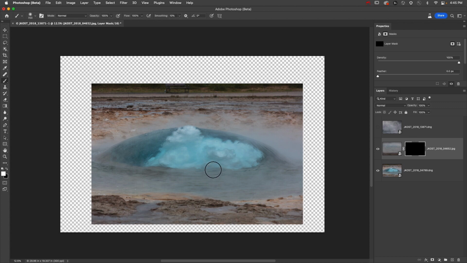Grab my paintbrush, B for brush, get a large brush here. I'm just holding down Control and Option. On Windows, this is actually a weird shortcut. It is a right click and Alt, I think. I'd have to look on my blog, sorry.